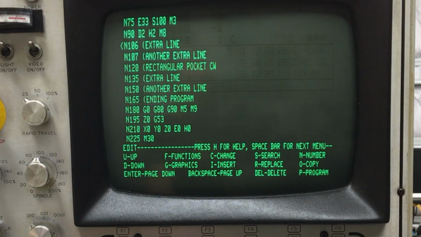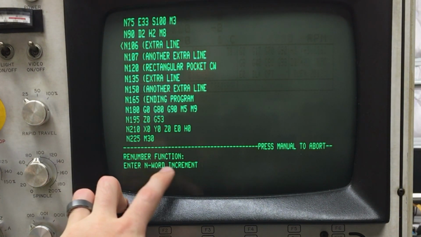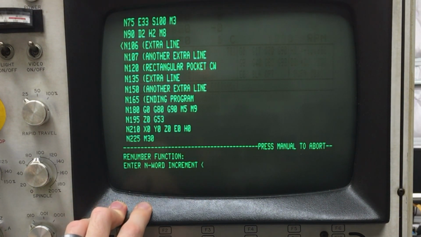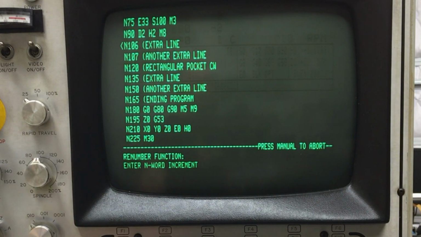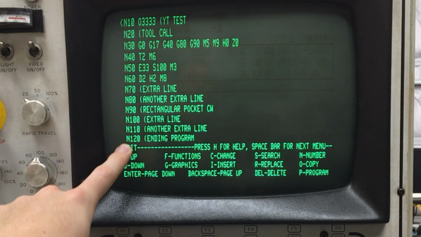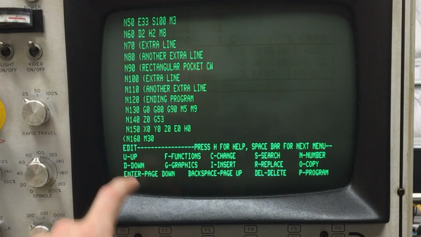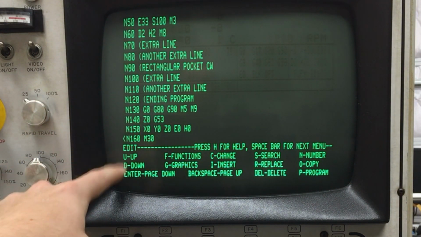You can push N. And then you can type in what your increment is. So if you want 1, you want 2, you want 5, 10, whatever. Let's go by 10s. And look at that. Now it's renumbered everything in there. We can go down. You can see everything has been renumbered.